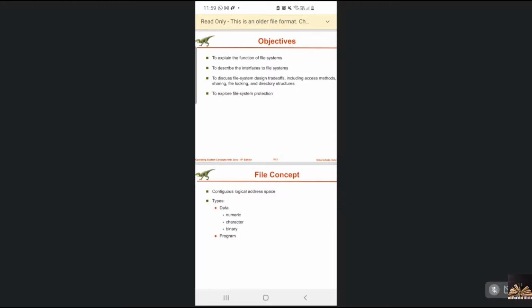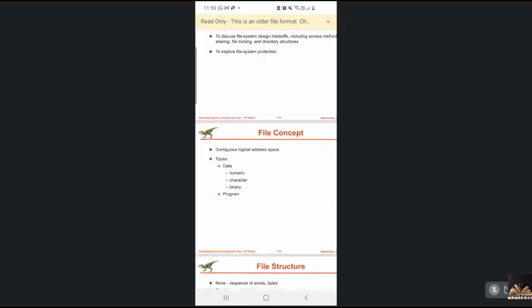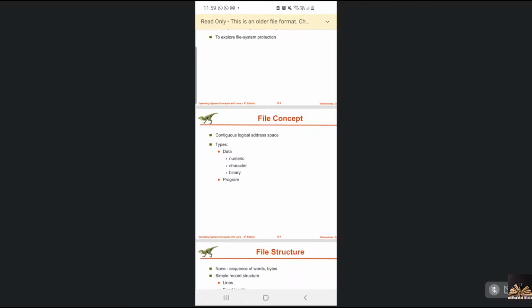Coming to the file concept, see, your files are stored in contiguous logical address space, right? And here we have two types of files. One is data files, and the other is programs, right? Coming to the data files, they can be numeric data files, character data files, or binary data files, whatever, right?